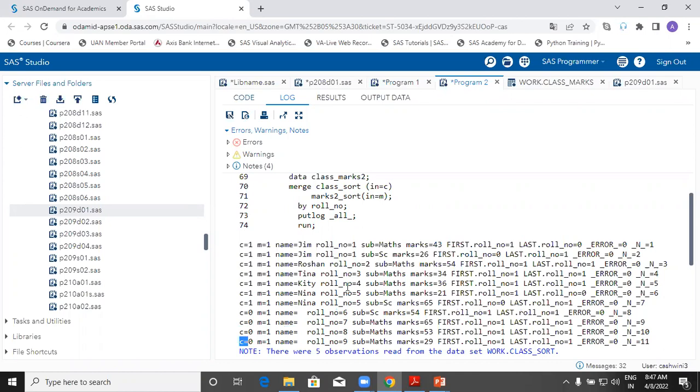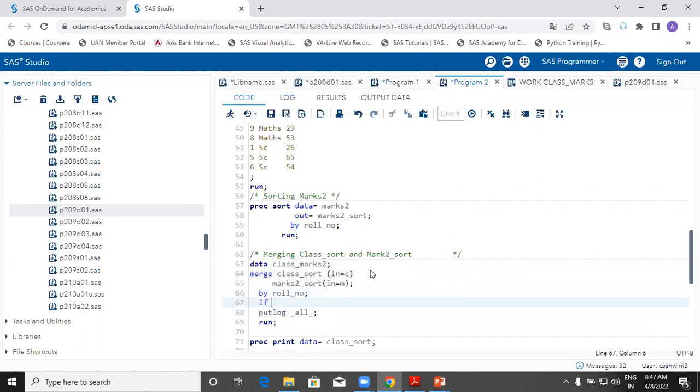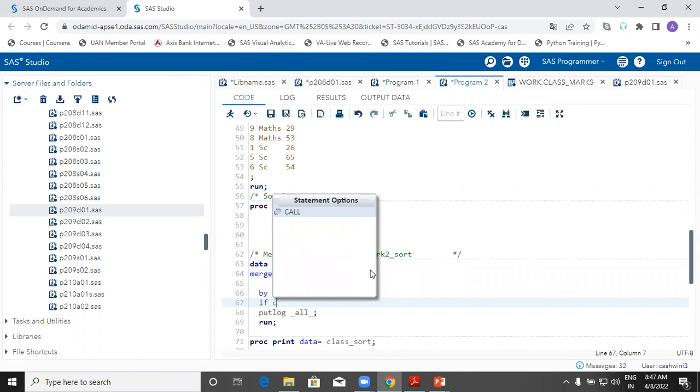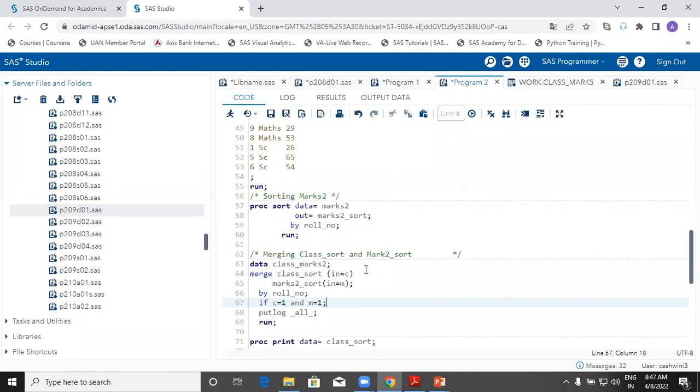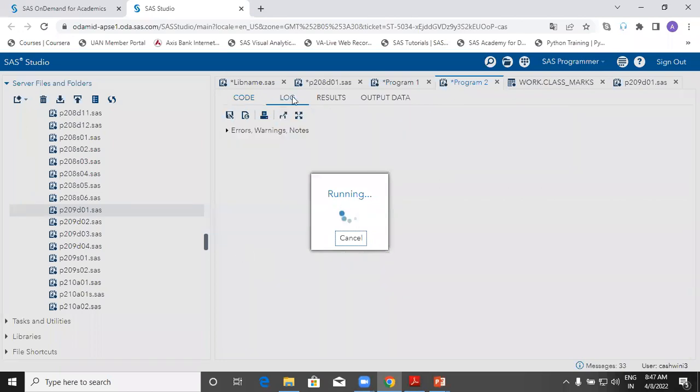Now in case I want only matching rows, I can write a subsetting IF statement: if C=1 and M=1. It will select only those rows which are matching, that means the rows which are contributed by both the tables. Hence I write C=1 and M=1. Let's see whether it gives only the matches and non-matches are not selected. Let's see the output. It's taking time, but please have patience, it will come.